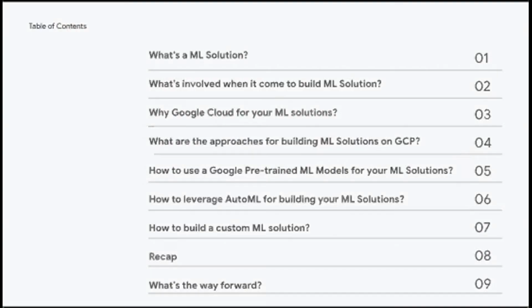Okay, so this is going to be the plan. We're going to introduce what's an ML solution, what is involved, how do you do it on GCP, what are the different approaches, how to use pre-trained models, how to leverage AutoML, how to build custom solutions, and then where to go from there.